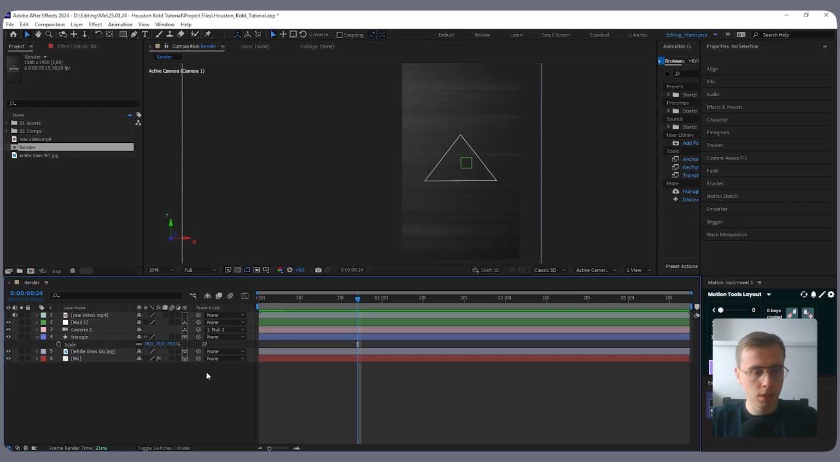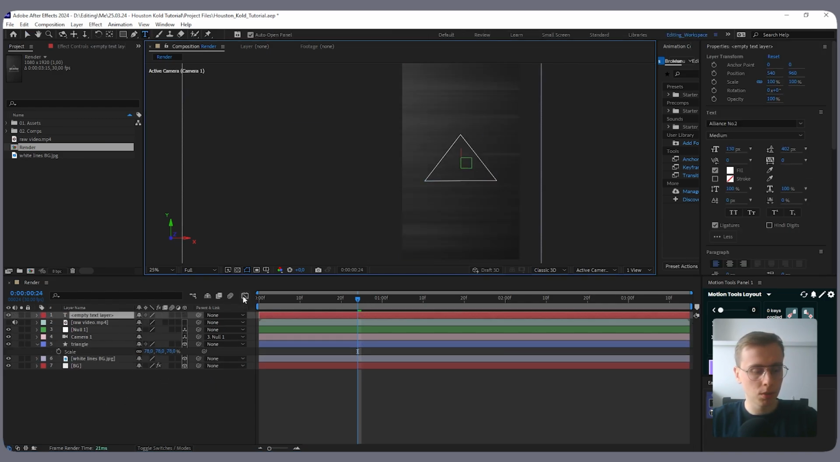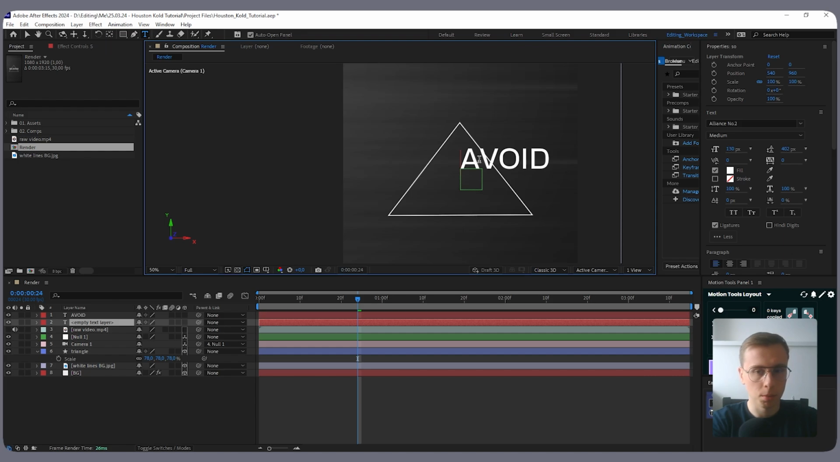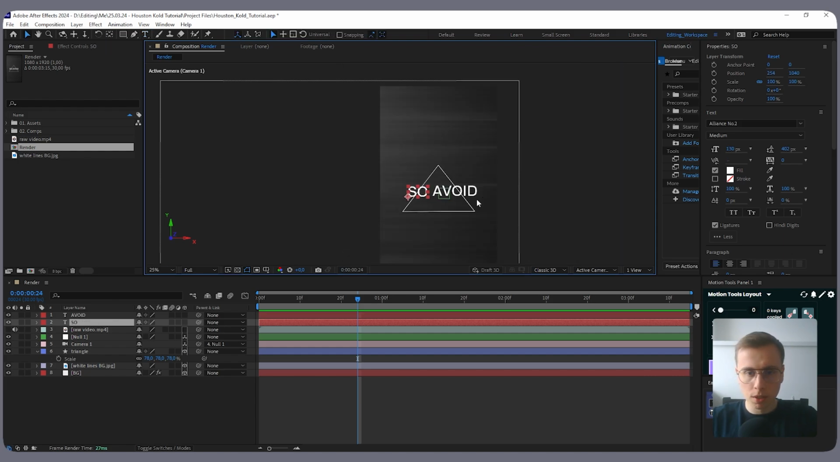So now we can create the texts. And the important thing is that we'll create the word "so" and the word "avoid" separately because we want to animate them separately. So first text layer will be "so" and the second text layer will be "avoid." Of course, make sure that you use capital letters. And the font that I'm using on them is called Alliance number 2 and font style is medium. Of course, you will have this font in the assets in the description.